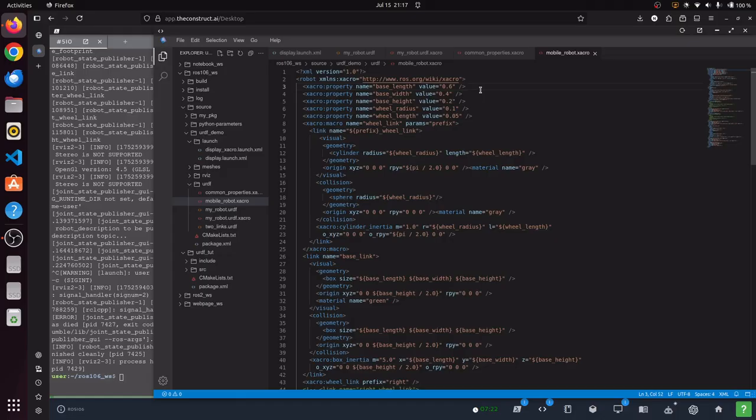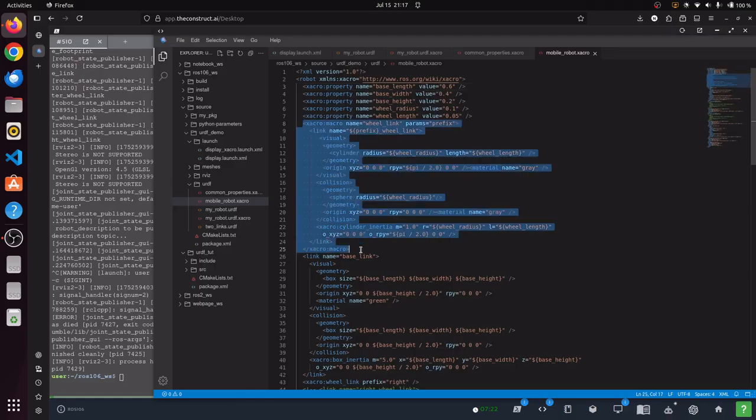To make it even easier, you can define variables at the start of your file, and then you can call these variables anywhere you want. You will see where I've called these variables. This is how you define a variable: use the Xacro property, name it and give it a value. This is how you define properties, and you can actually see I've defined a Xacro macro here as well. This is for the link.